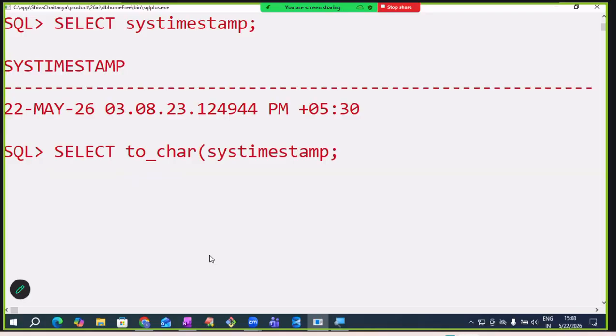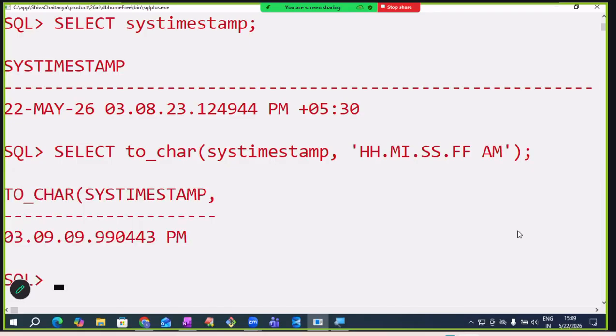To_char of systimestamp, comma. To get hours value, HH. To get minutes value, MI. Dot you can write or colon you can write, no problem. To get seconds value, SS. To get fractional seconds, FF. To get AM or PM, AM or PM. All time related formats I'm using here. Observe now. From systimestamp, I'm getting time now.